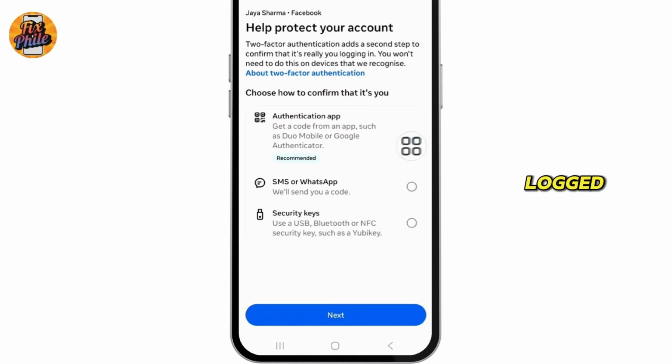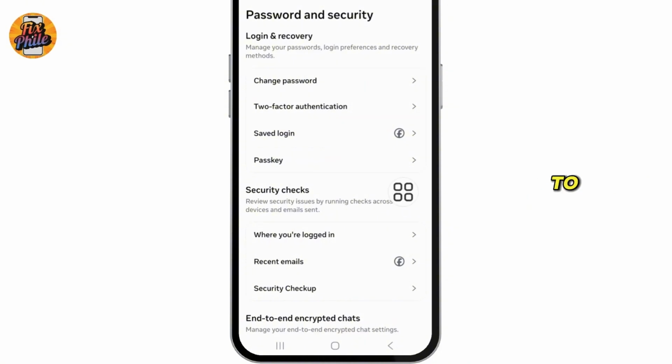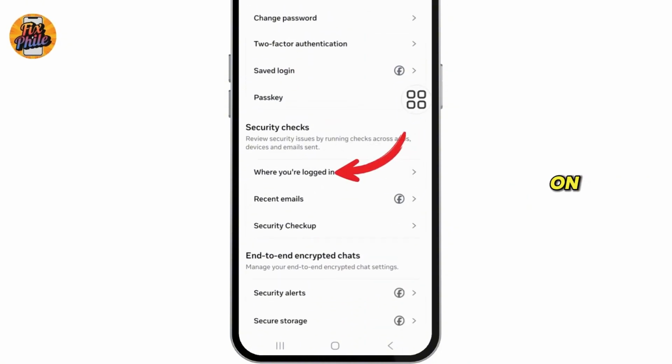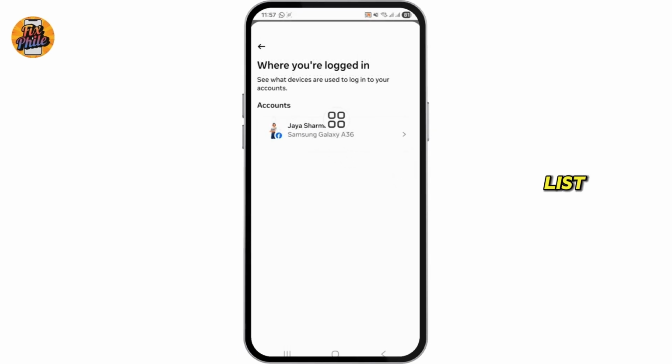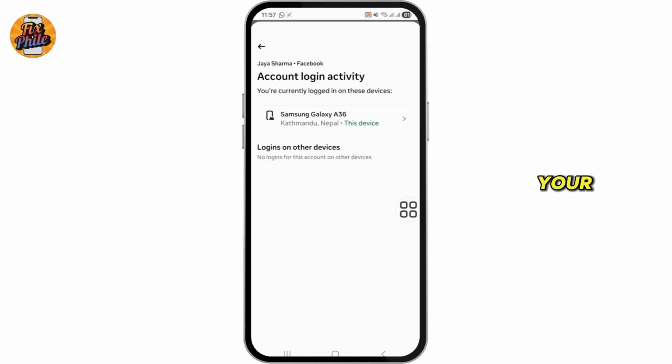Next, you want to check Logged In Devices. For that, go back to Password and Security. Now tap on Where you're logged in. You will see a list of all devices currently using your account. Carefully review this list and log out of any device you don't recognize.